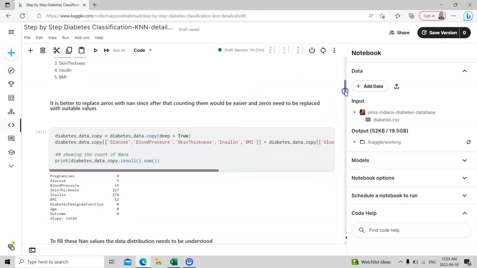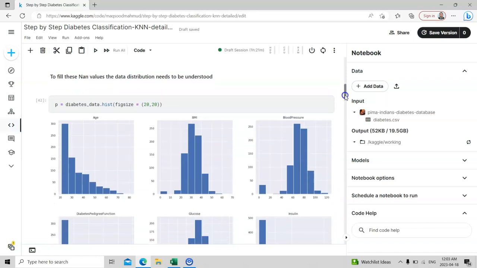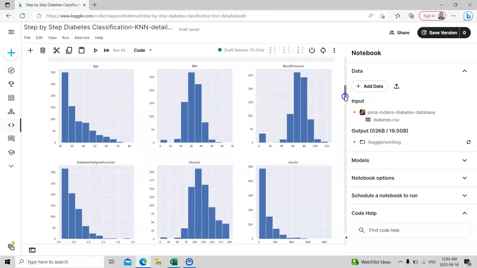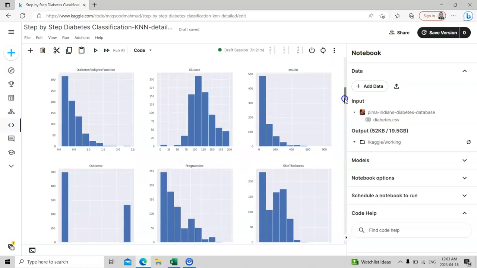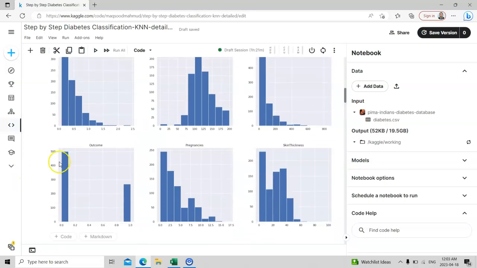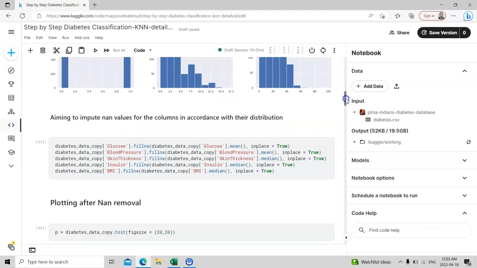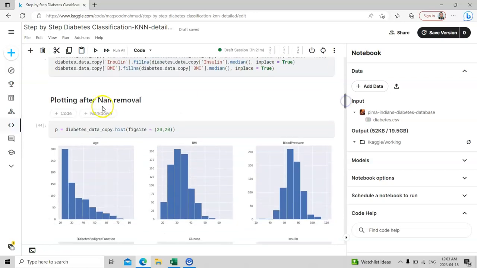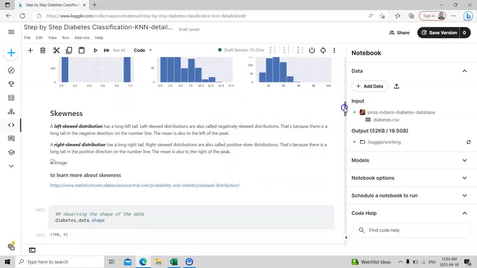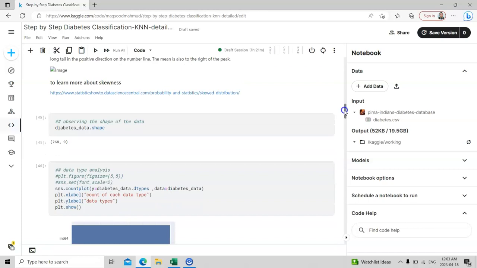So let me jump to the KNN algorithm, because I'm more interested in how the KNN works. This is more like visualization, of how we visualize the data: age, BMI, blood pressure, insulin, and outcomes, right? The outcome is usually two values, 0 and 1, so either it's diabetic or non-diabetic. Then we see the NaN removal. NaN means not available data. So how to replace the not available data with the mean value? There is also a short code for that. I will show you.